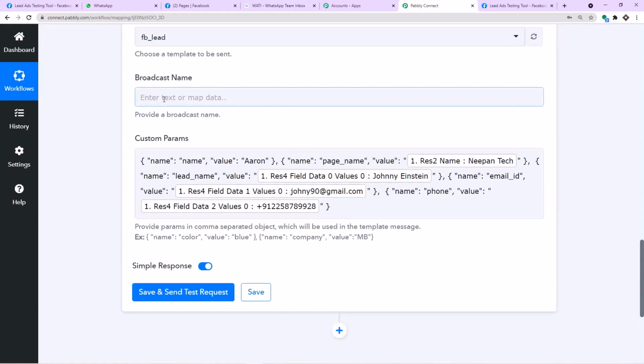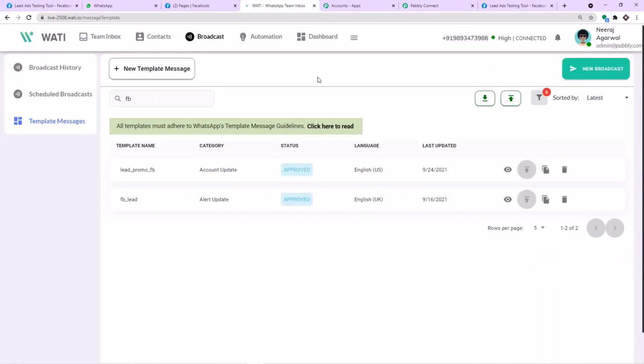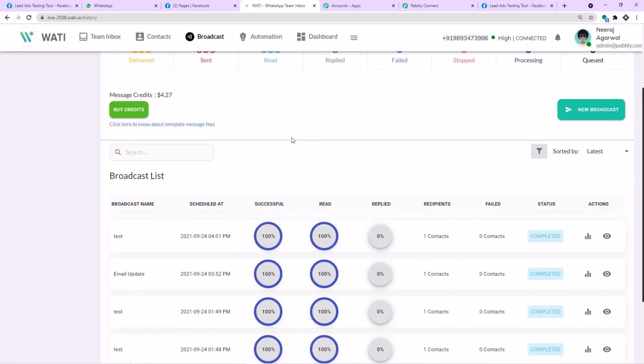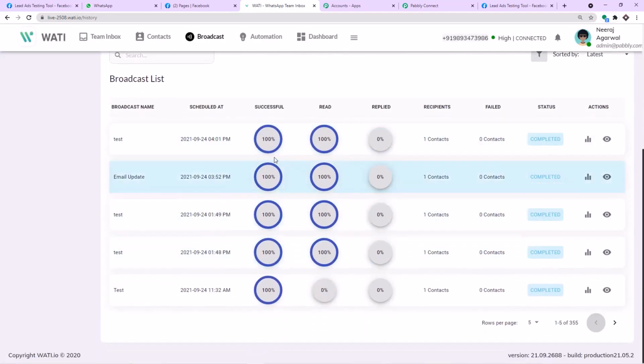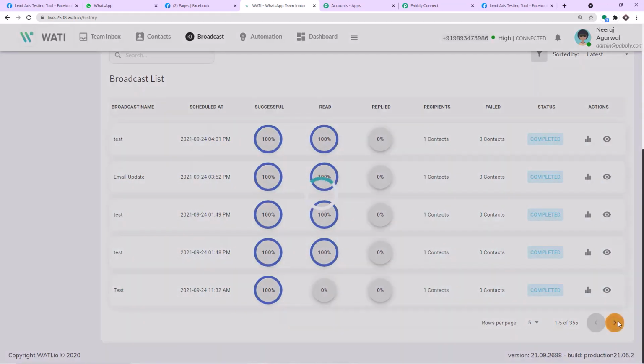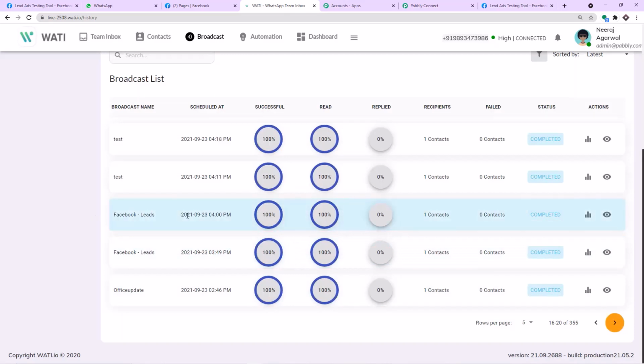Excellent. Now we have to mention the broadcast name. So what is the broadcast name? What's the deal with the broadcast name? Let me give you a perspective. Let me take you to this part, that is broadcast history. As you can see, these are the messages that have been sent by different names. The most prominent is of course the test, and we do have a ton of different names. Again, test. For instance, this was sent as Facebook lead.